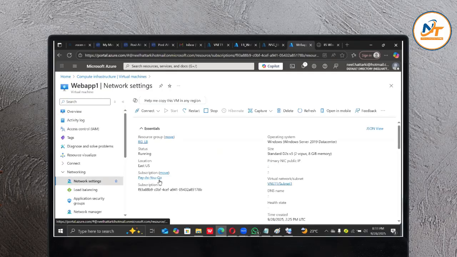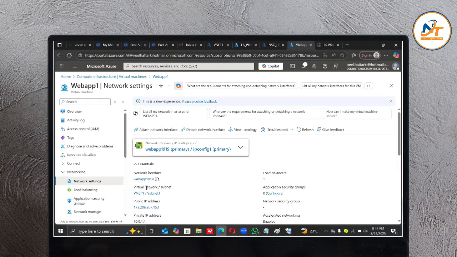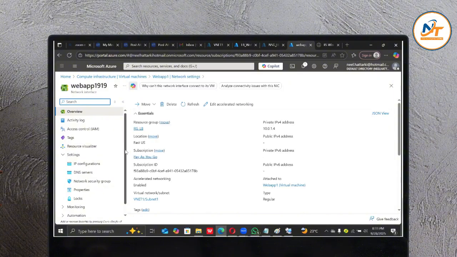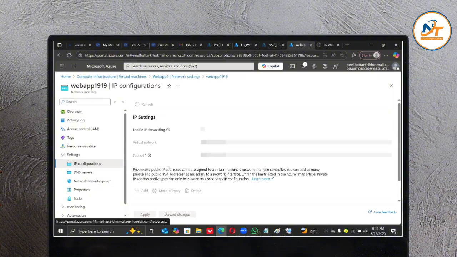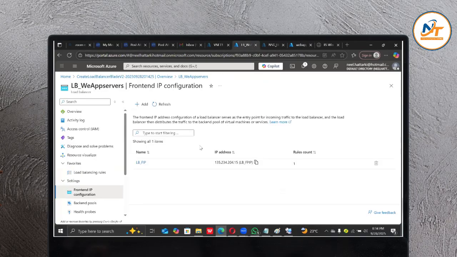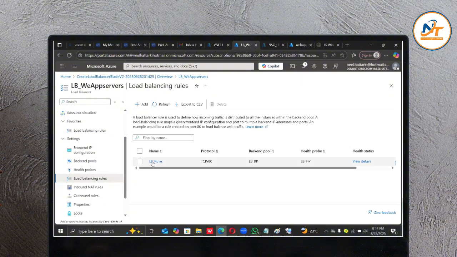When you go back to the other machine, web application 1, and open network settings, IP config, interface, now in the IP configuration the public IP is disassociated, right? So whatever original public IP was taken earlier, we disassociated it. Now the load balancer has to be associated with both the VMs.